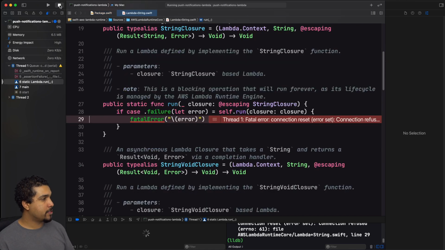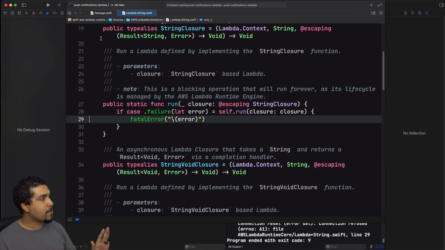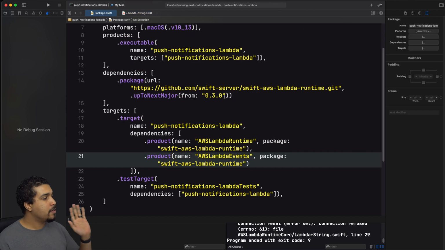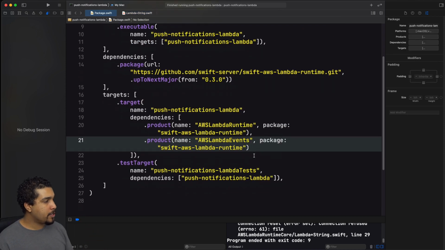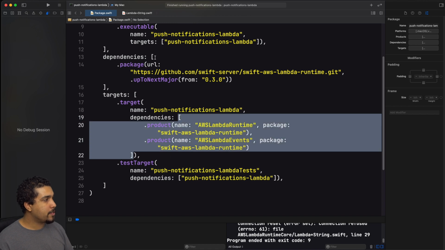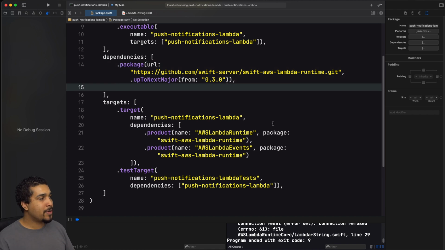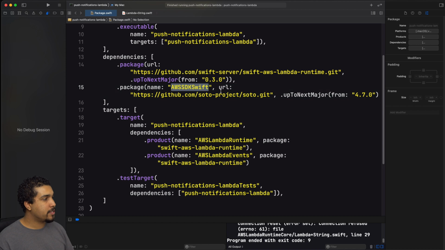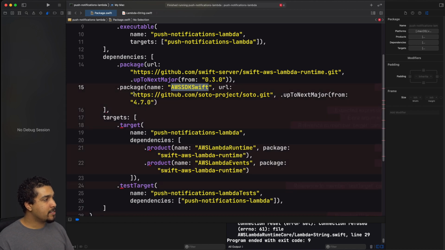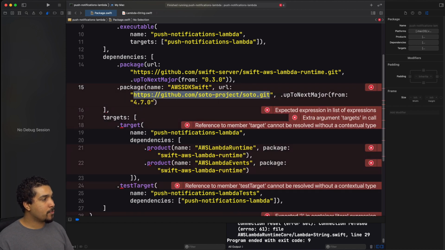Let me close this. We have something going on where there's a crash. That's to be expected. But essentially what we want to do is add a dependency on the target and a dependency right here. The first dependency that we want to add is the AWS SDK, which is called Soto. So I'm going to just paste that in here. You can see that it's called AWS SDK. This is the link to that repo. And then we're going to say up to next major version, and it's going to be 4.7.0.